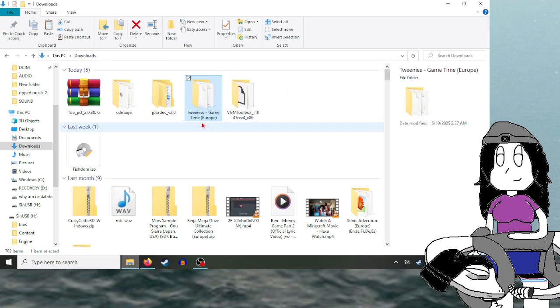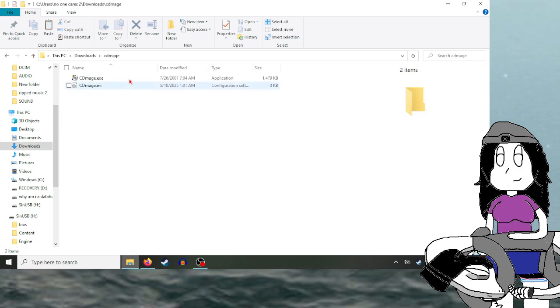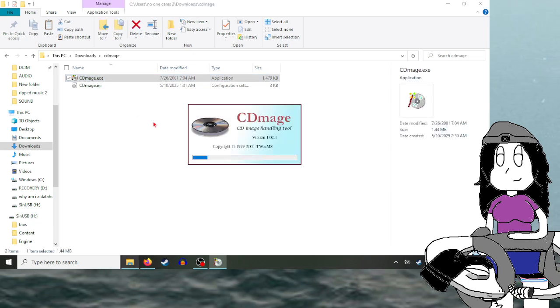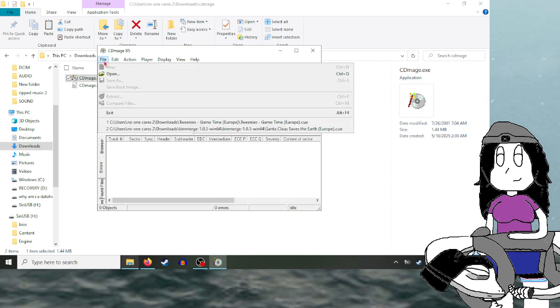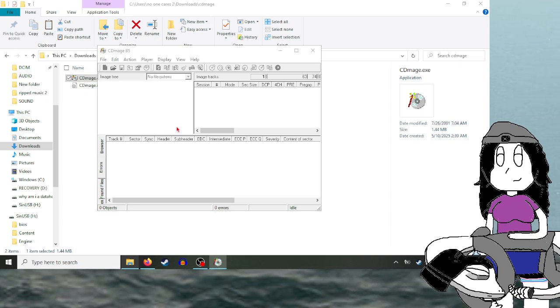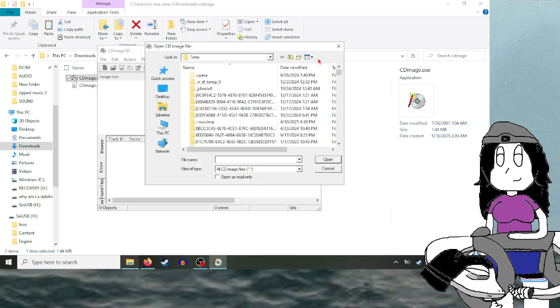So the first thing you want to do is go over to CD Mage and install it. I'll have everything in the description, don't worry. Go over to CD Mage and shorten it to just 1 track. I don't know if you have to do this, but personally I would.